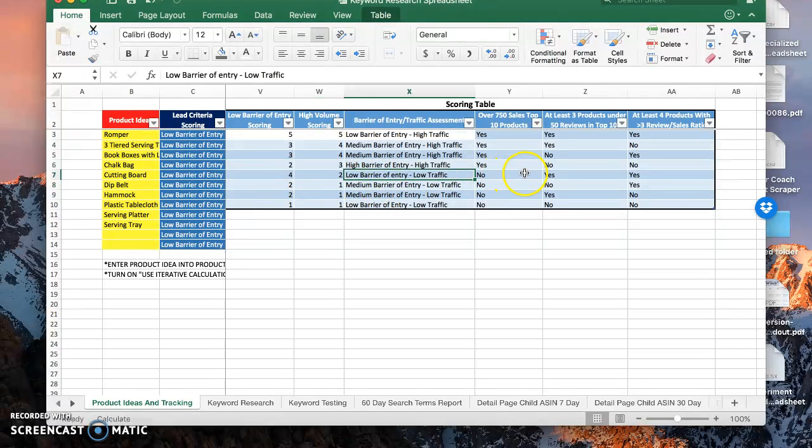And then if you have low barrier of entry, low traffic, meaning there's not a lot of sales in the top 10 products, but everything's looking good in terms of the sales, the reviews and the sales to review ratio, that's going to be scored as a 4 in the low barrier of entry scoring and a 2 in the high volume scoring. And it keeps going down.